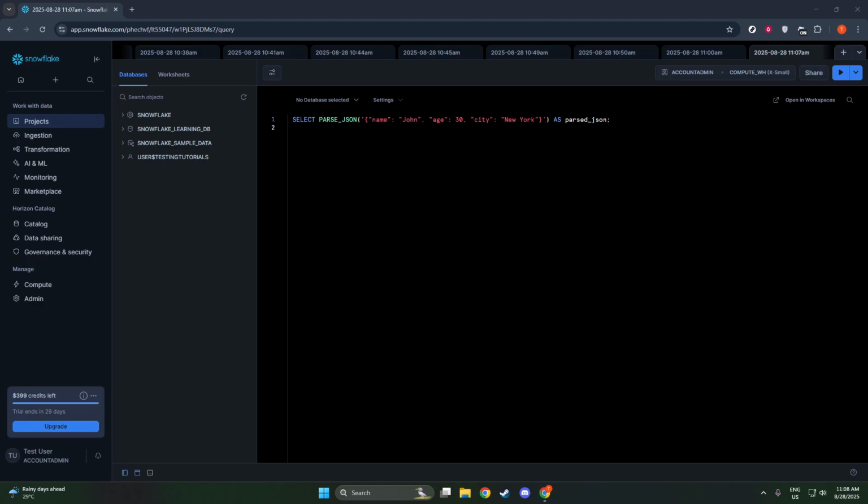So, to wrap things up, by using the PARSE_JSON function, you can effortlessly convert JSON-formatted strings into a versatile variant data type, preparing your data for deeper insights and analysis. Give it a try and explore the potential of structured querying with your semi-structured data.